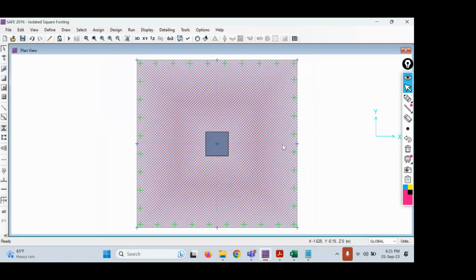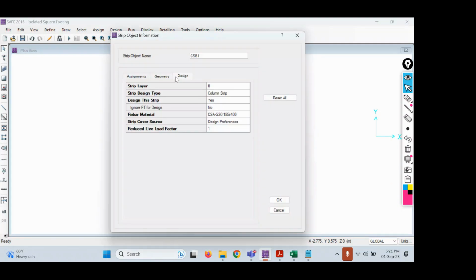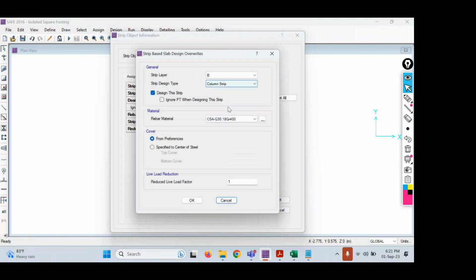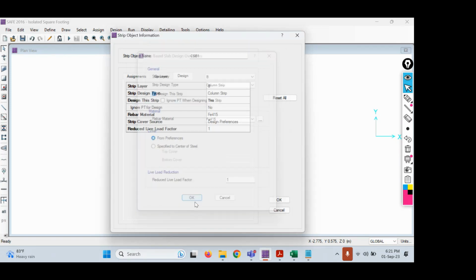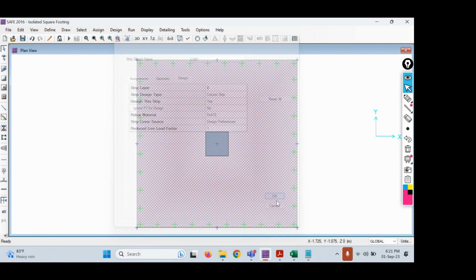Now we need to do the same thing along strip layer B also. So just keep the cursor on the strip layer B, right click, and then go to design, check all these things. Now we need to change the rebar material. So click on this option and then here select the Fe415 grade of steel and then click OK. OK. Right. So this is done.